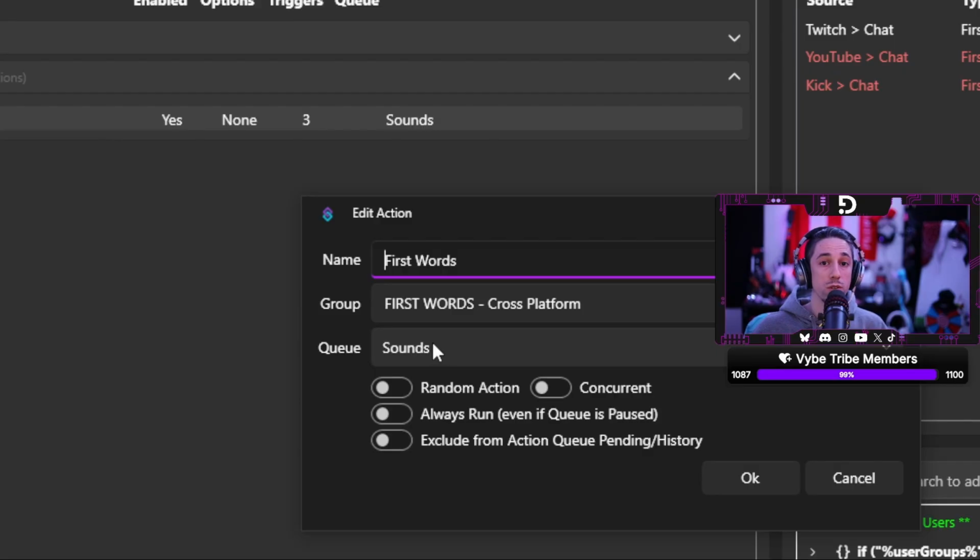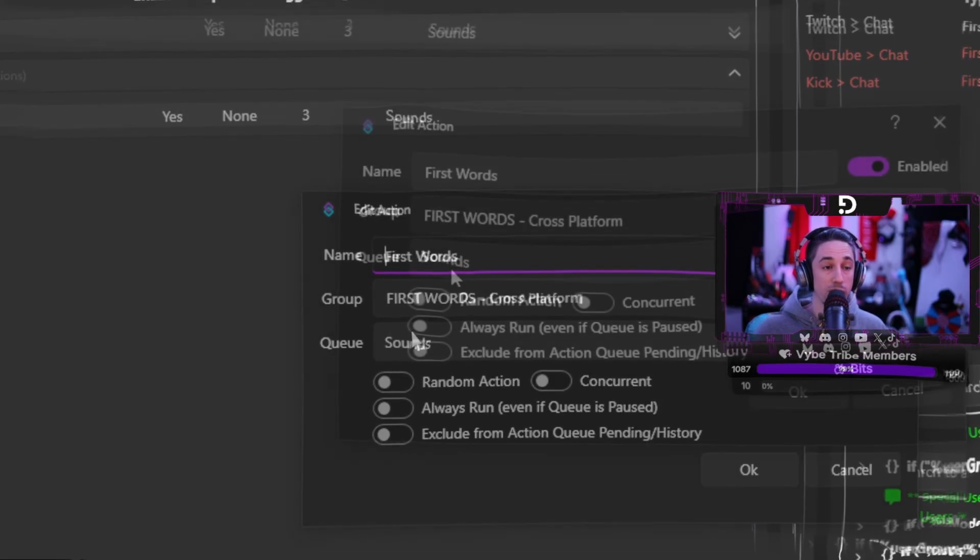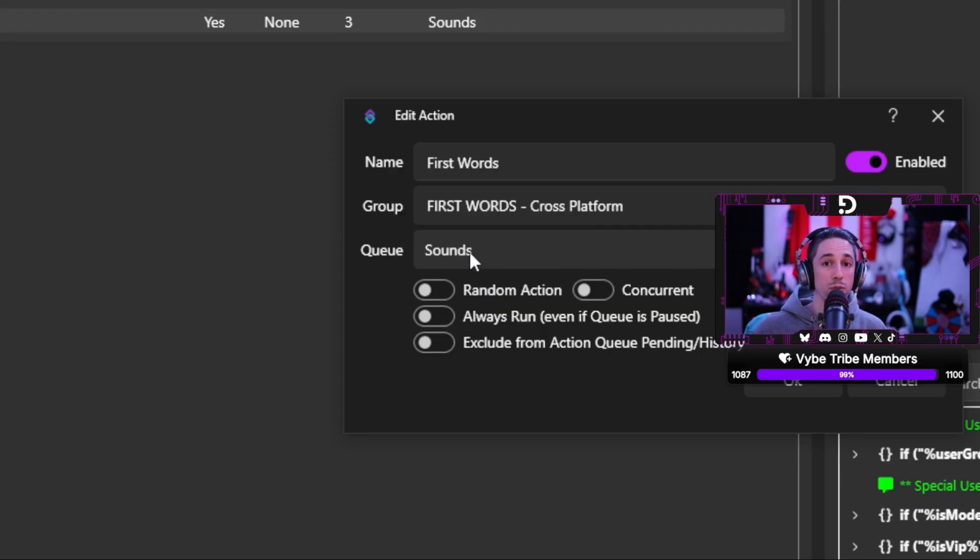Now the queues is an important thing. If you guys don't already have a queue set up, we're going to go ahead and show you how to do that. This queue is actually very important if you don't want your sounds to all play at once. So let's just say that 3 people chat at the same exact time and you have a sound to greet each and every one of them. If you don't have a queue set up, it will just play all of those sounds all at once and it won't do it one at a time.